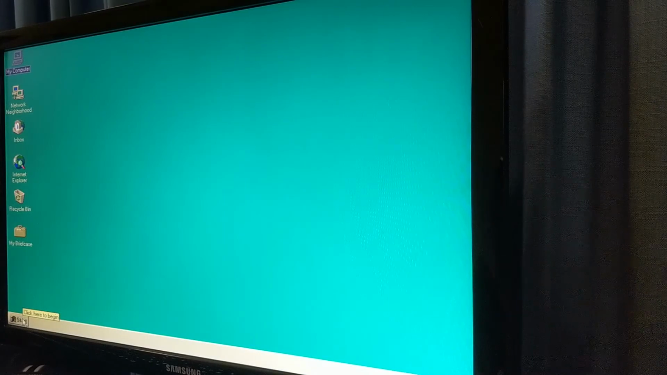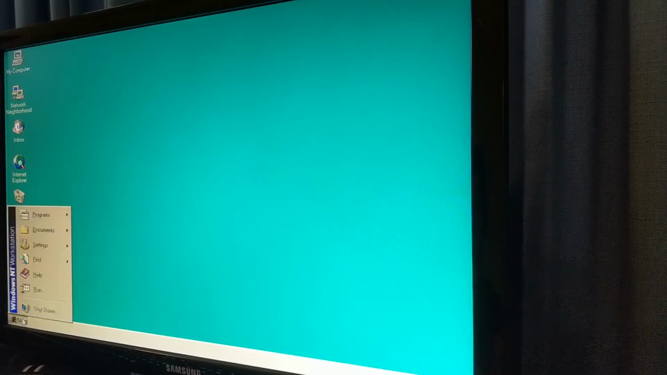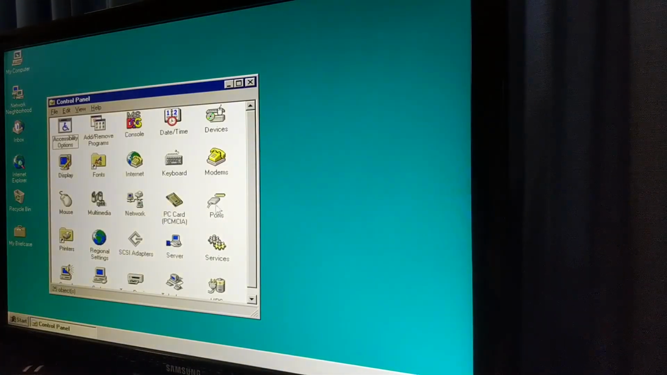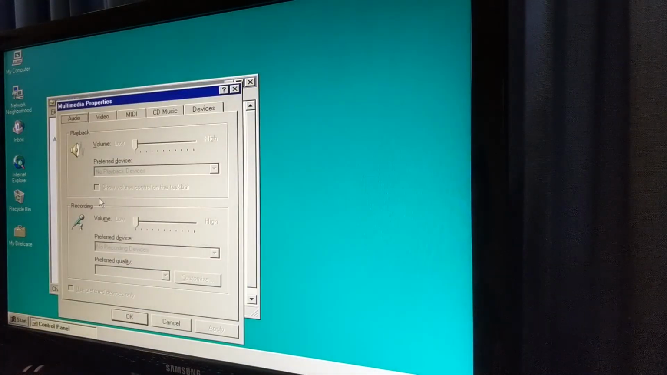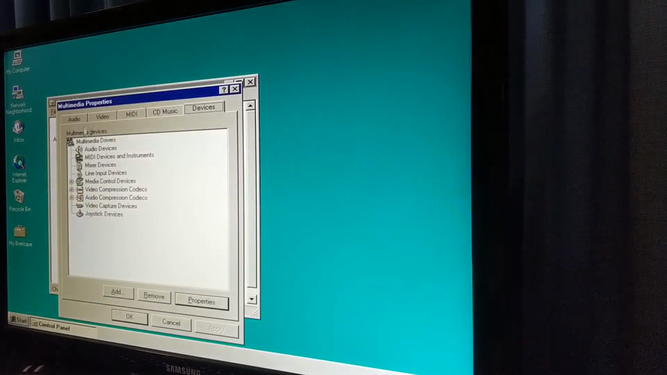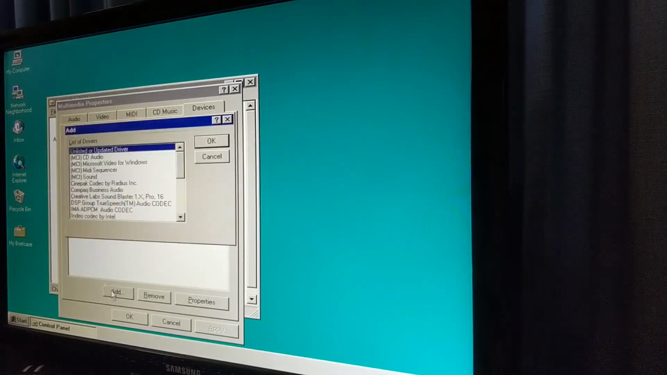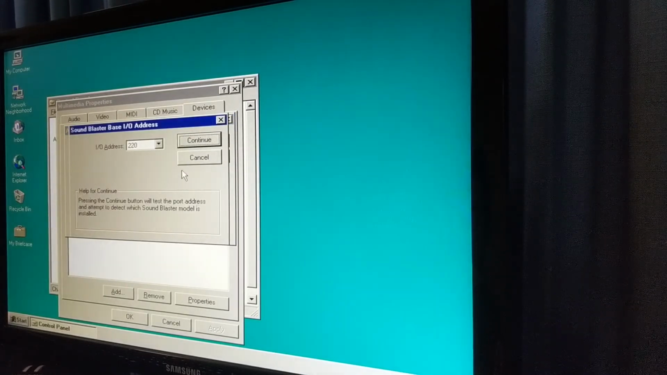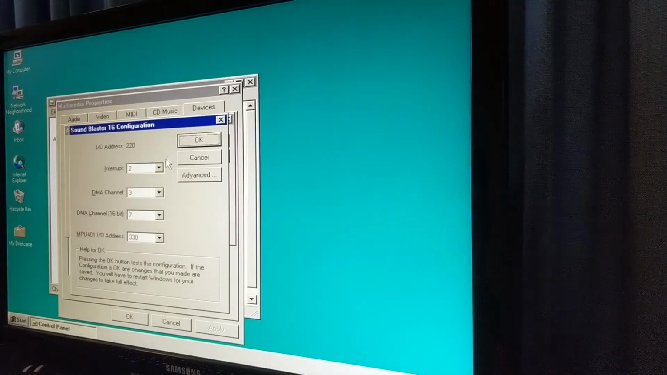Okay. Now we shall try. Oh no, hang on. Drivers. We'll do sound drivers next. Multimedia. There it is. Should be easy peasy. Yep. 2, 3. That's got to change to 300. That should be it though.